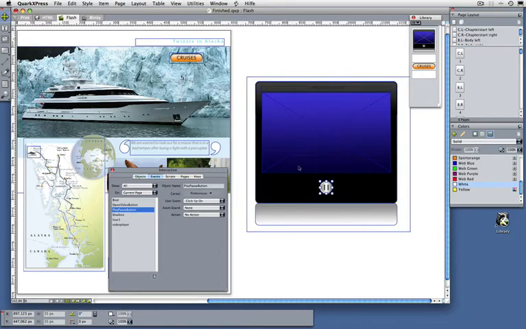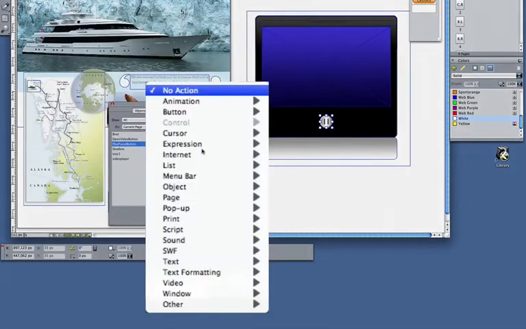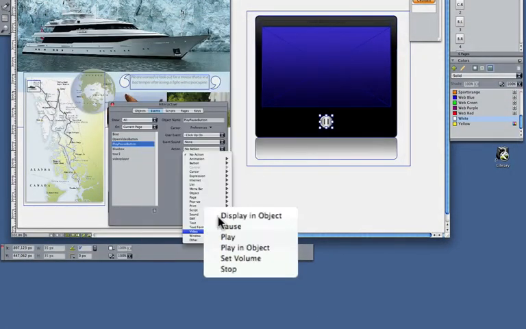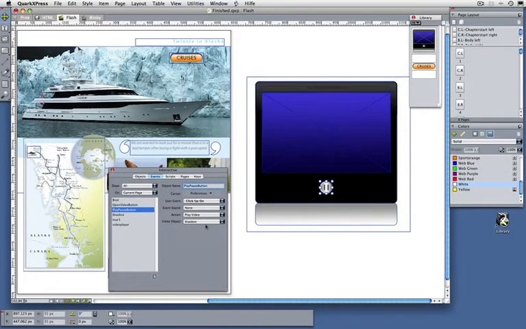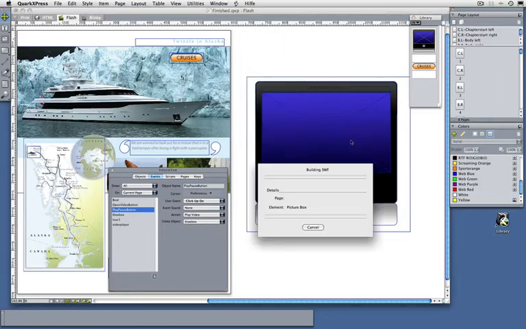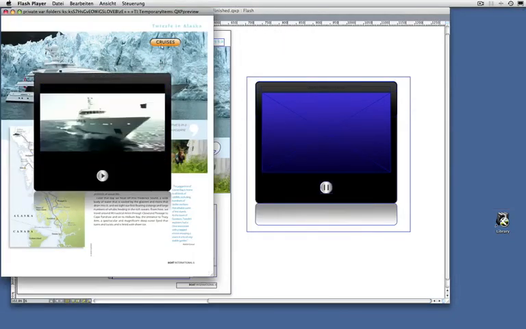So I'm going to use that button here. And for the click up event, what I want to do is I want the video to play whatever is in the blue box video, and I'm done. So let's preview the page. Flash player opens, open the window and play my video.